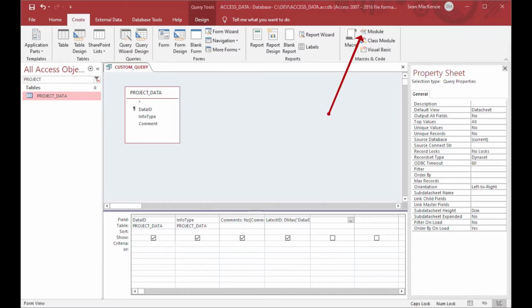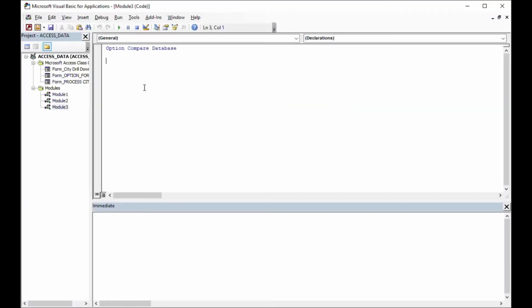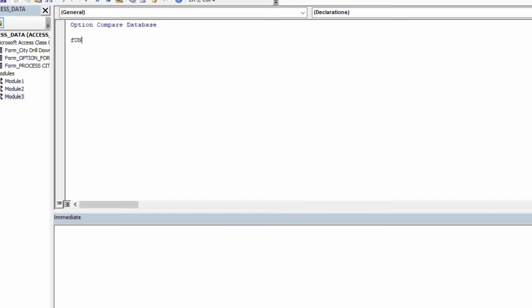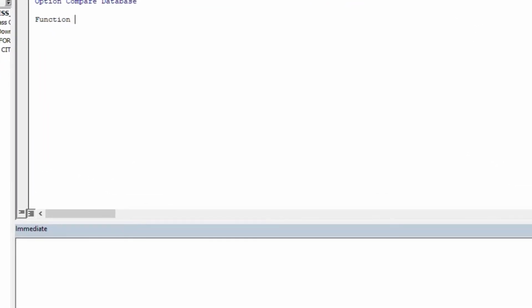Well, we can do that too by saying Create and then Module on our ribbon up above, and that'll give us a new module in our project. In the simplest case, our function will just return a value, so we'll return the word hello. You type in your function, you say Function and then your function name followed by brackets, and it'll automatically put the End Function on there.